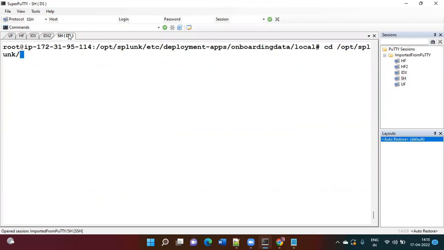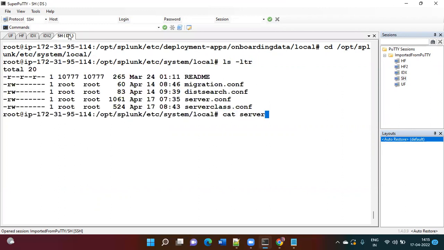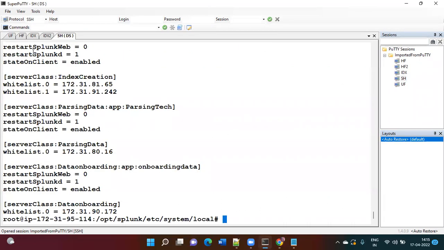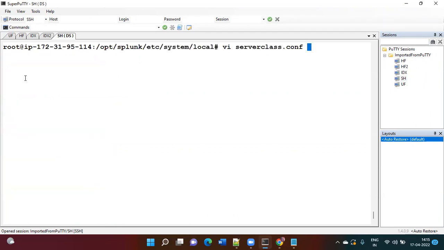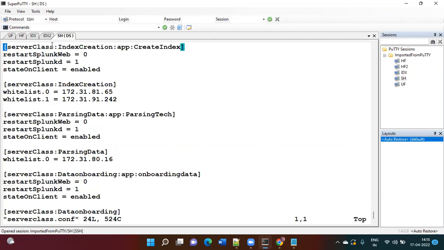In the deployment server, you have to go to /opt/splunk/etc/system/local. Now you could see serverclass.conf. Serverclass.conf. If I write serverclass.conf, you see here. Wait, let me open in VI, then only you'll understand. Server class, this is a server class name, index creation, and app name is create index. Now restart Splunk web, restart Splunkd, and state on client enabled. It means this app is enabled.